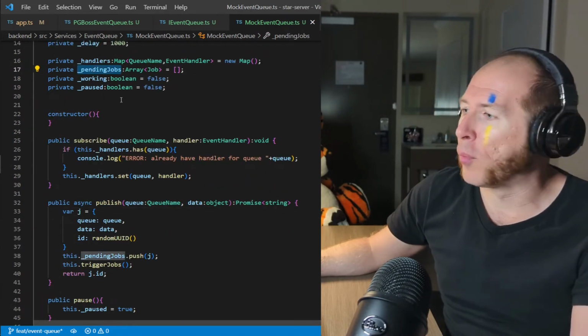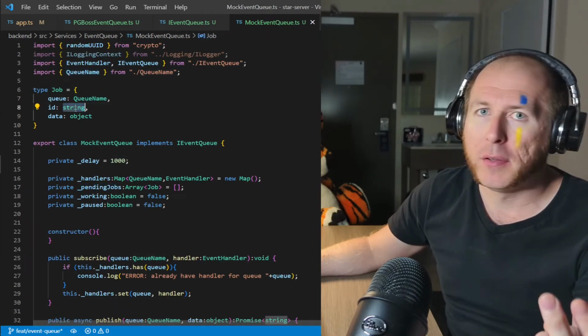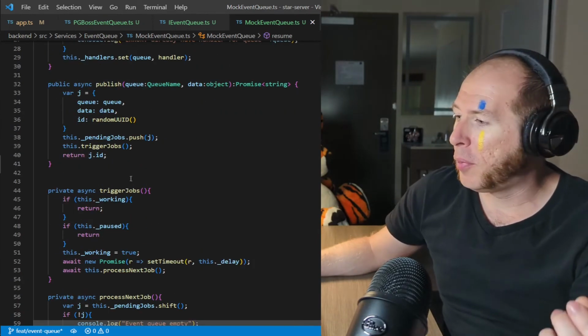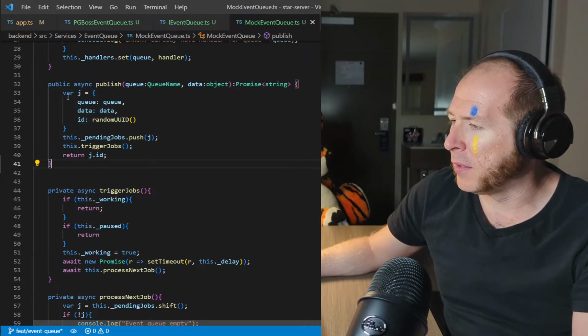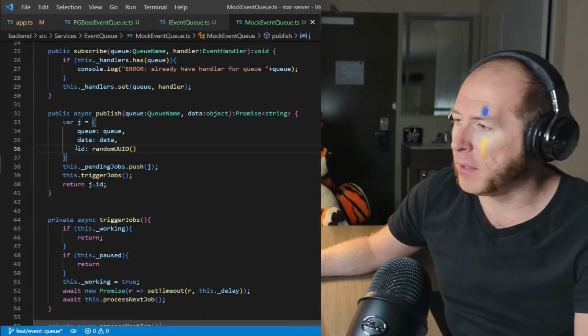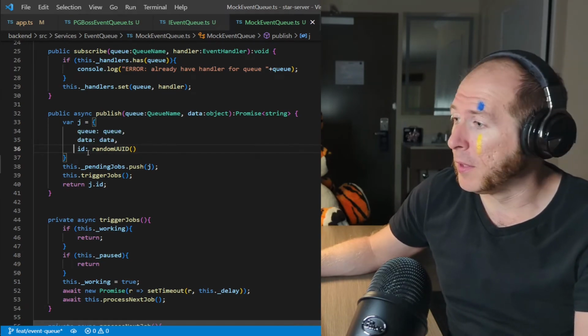Then I keep an array of pending jobs. The job includes the queue name, the ID of the job, and the data. So then in publish, what I did is first I create this job object, which just creates a random ID for the job, similar to what PG Boss seems to be doing under the hood.